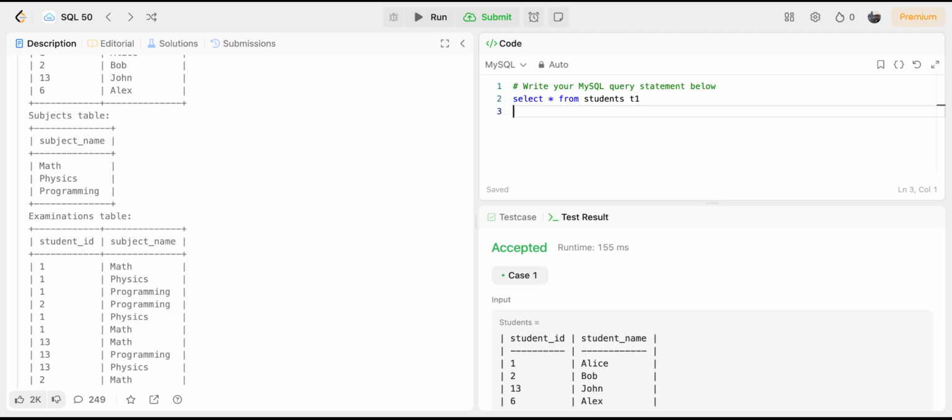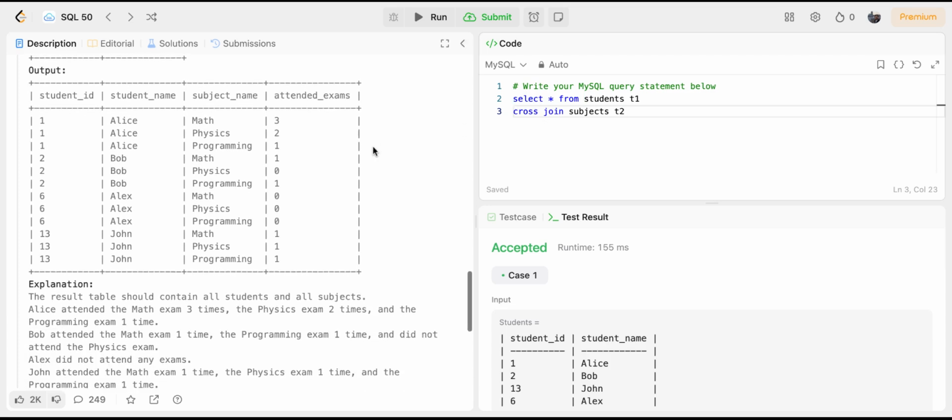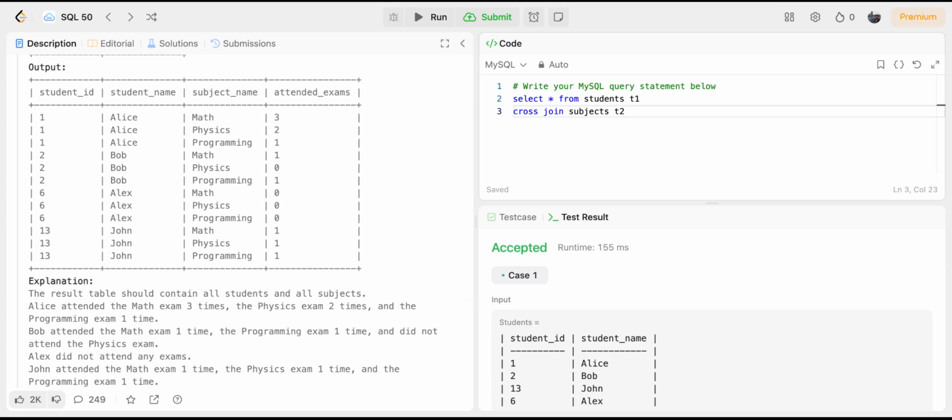Okay, so if you thought about cross join, that's a useful method for this particular case. Cross join subjects T2. This is going to create each student for each subject. So there's going to be 3 rows for each student when I write this. And of course there's no join condition for the cross join, and it's not very typical. Like 99% of the time you don't need to use anything besides inner join or outer joins, but this is an exception.